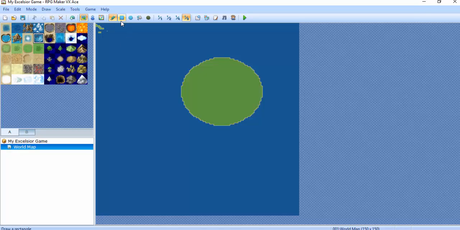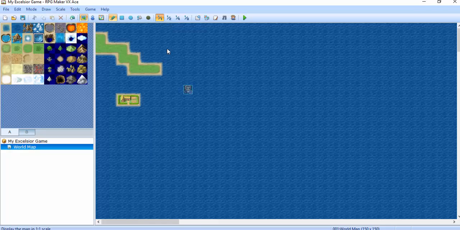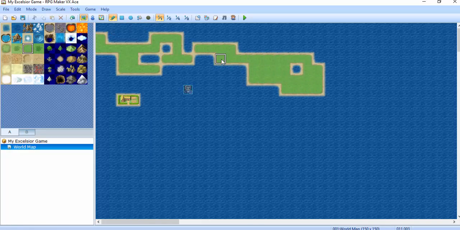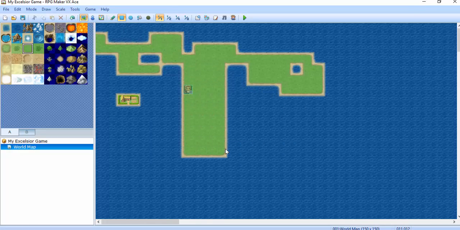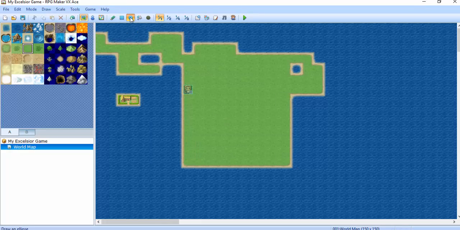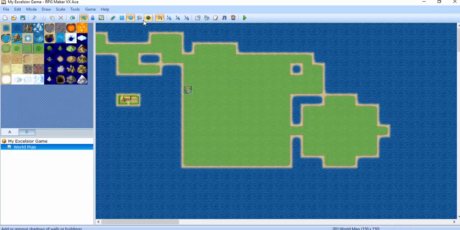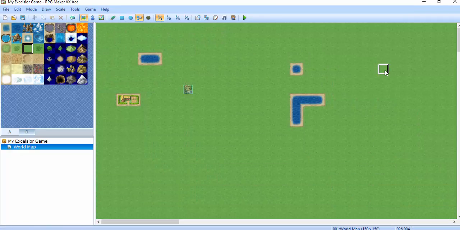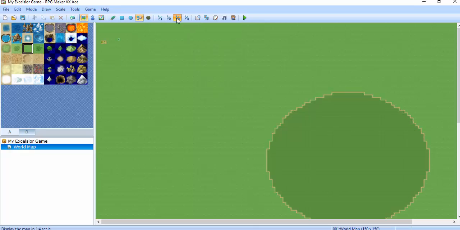Okay, so if you look at these tools up here, you have a bunch of tools at your disposal. So the pencil obviously is going to be, you're just going to be drawing one tile at a time. The square or rectangle, if you want, you can make spaces. I just showed you the circle one. And then the paintbrush is going to cover everything. And then these just let you zoom in and out, so you can see.